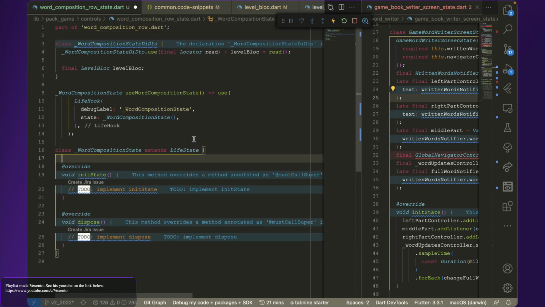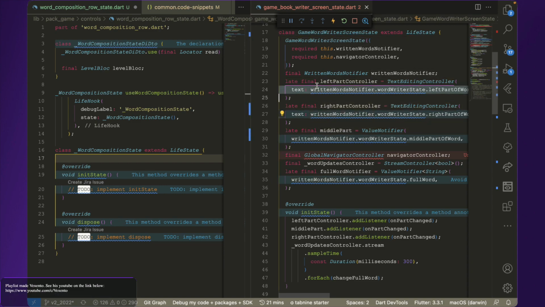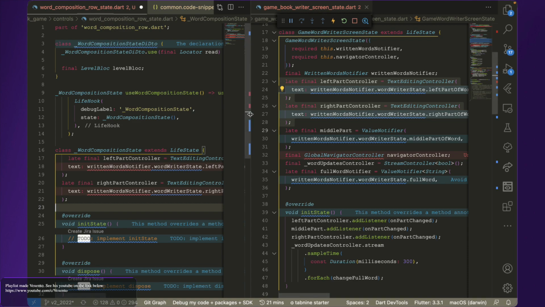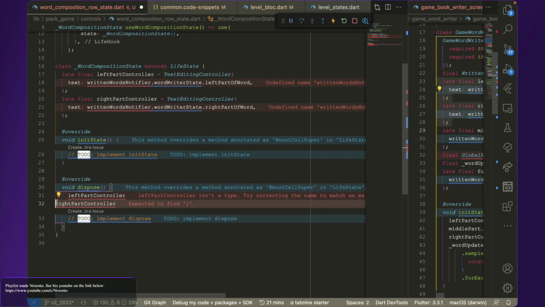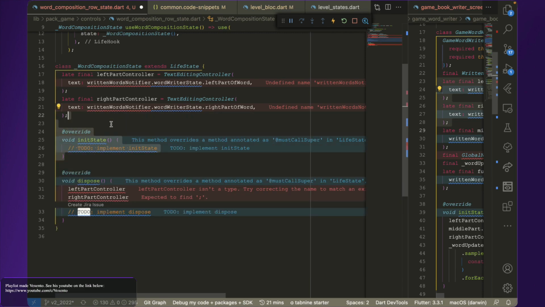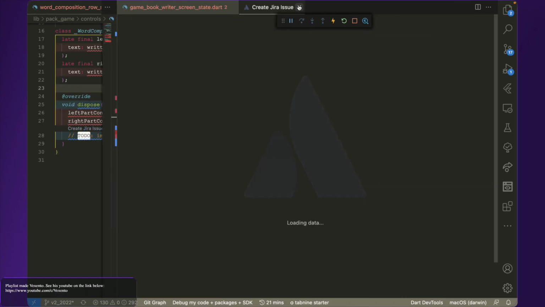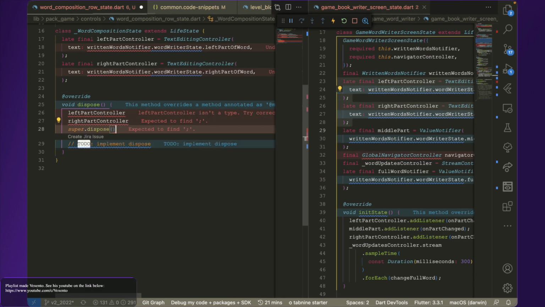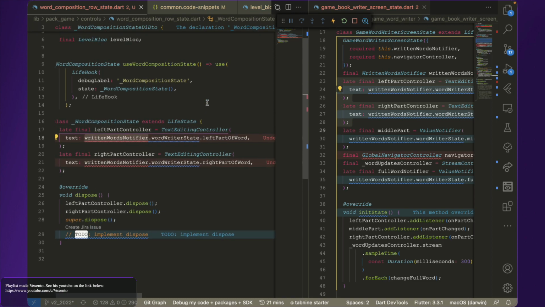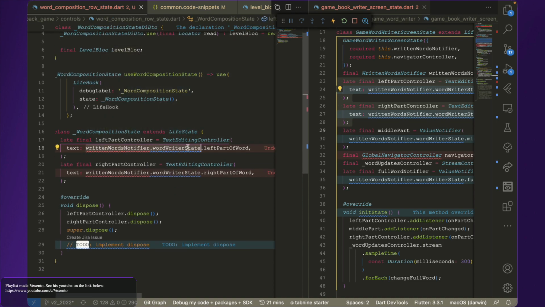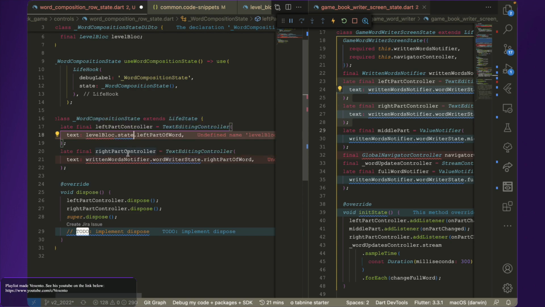We'll create just two text controllers. We will also add it to dispose state. Dispose here. And now I think it will be better if we have access to the left part of word and right part of word and middle from level state.